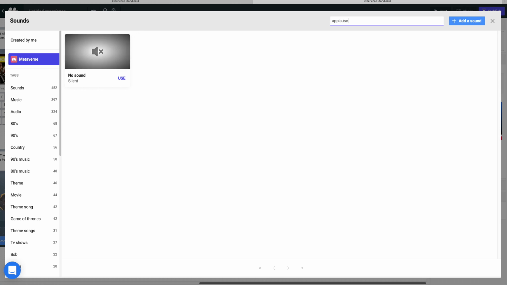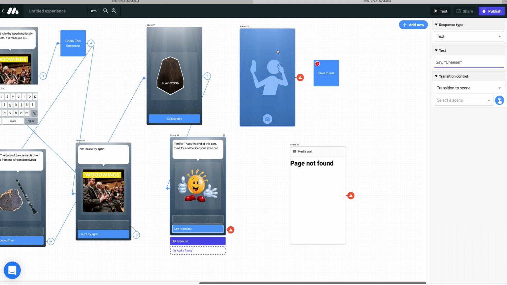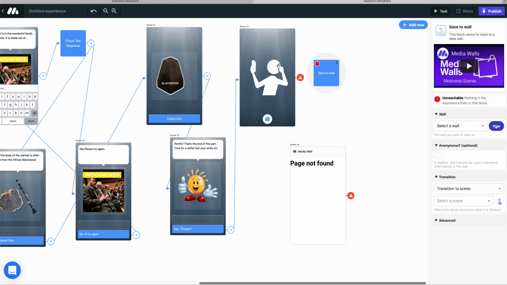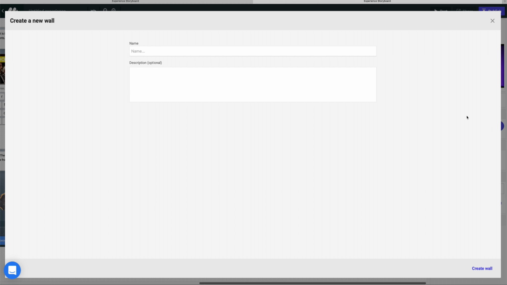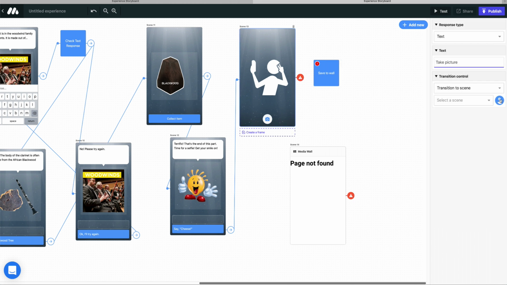Good. All right, so I'm going to transition from here to the camera. Good. And now I have to set up my wall. My wall, I'm going to select a new wall. I'm going to say intro wall. Good. So from here, it's going to go to save the wall after you take the picture. And then let me set that.